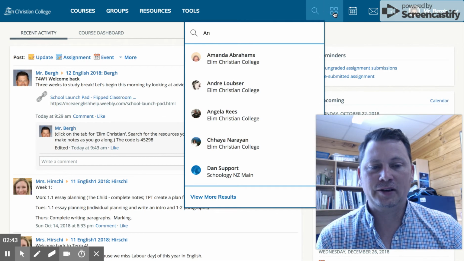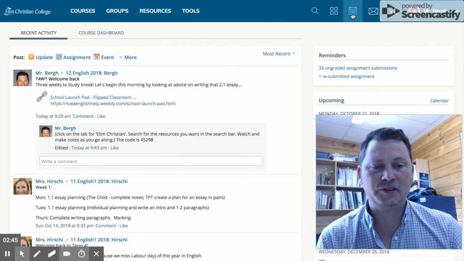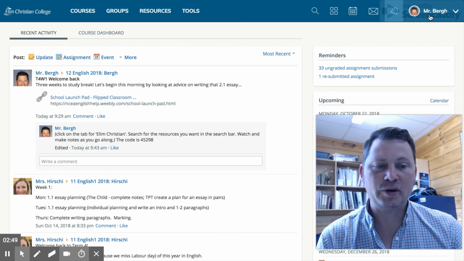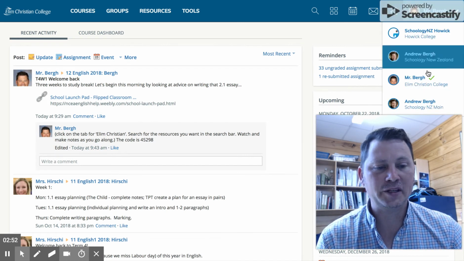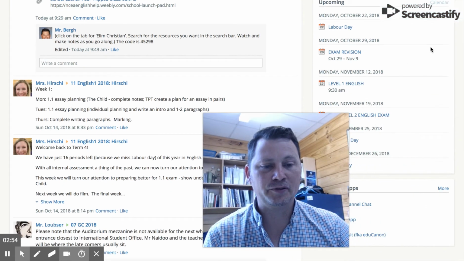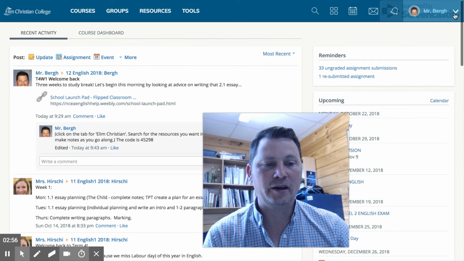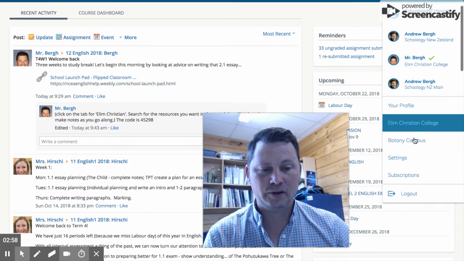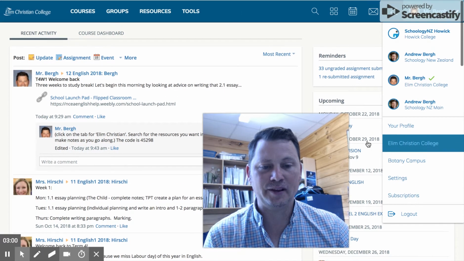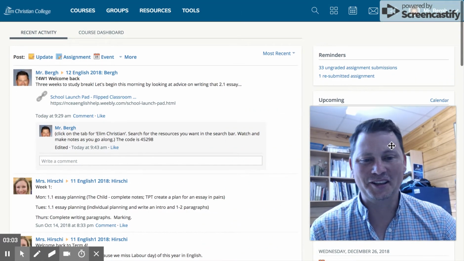Here is another little button. Press that. Go and press this one here. Go and look at this little messaging button. And underneath the Screencastify logo, you'll notice if you press down here, you'll see a whole lot of bits and pieces to do with yourself. Go and have a look at all those bits and pieces, discover them, and I'll see you in the next session.